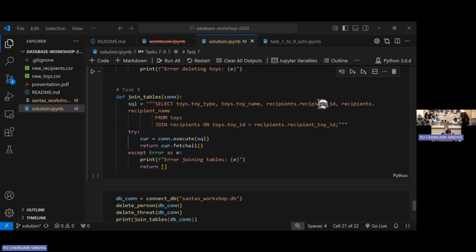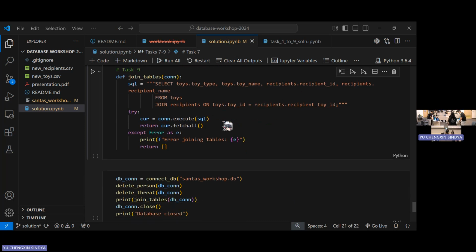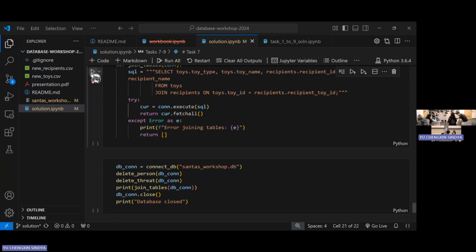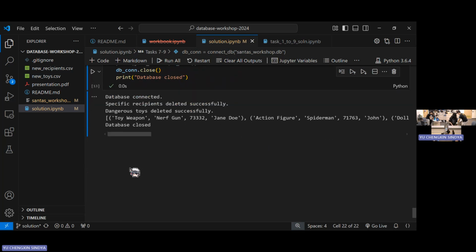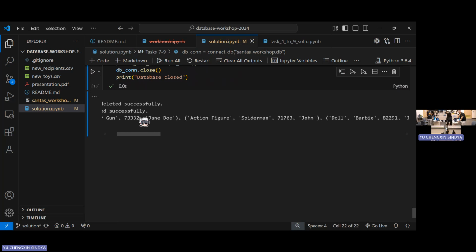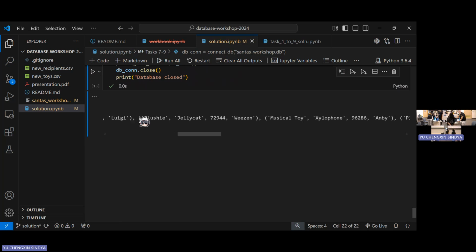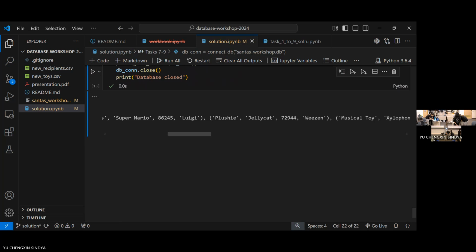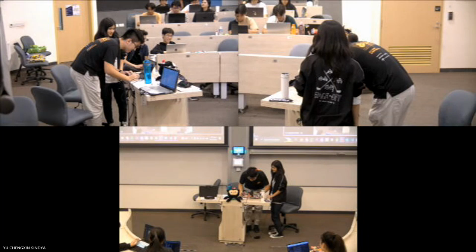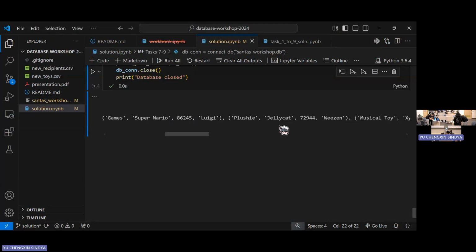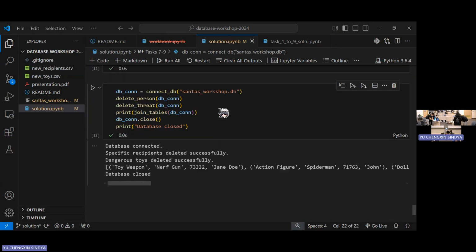So if you unmerge it, I've already uploaded the solution, so you guys can go take a look. Okay, let's do this. And then you can see how right now all of the dangerous toys have been deleted. So over here, it's toy weapon, Nerf gun, action figures, doll, games, all of it without the actual dangerous weapons. So let me, wait, it's not screen sharing? It is sharing. Yeah, so you can see here that the database should be okay now.